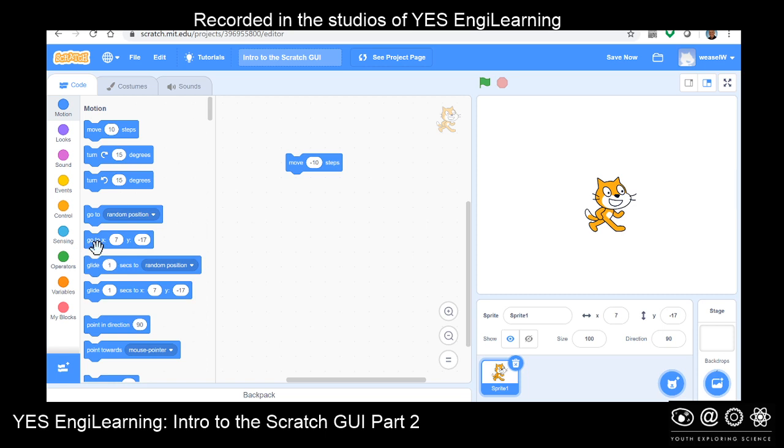In this case, the position where Scratch is right now is on the X coordinates a 7, and on the Y coordinates a -17. If I were to move Scratch up a little bit, you'll see that his coordinates over here change to 12 on the X scale and 56 on the Y scale.